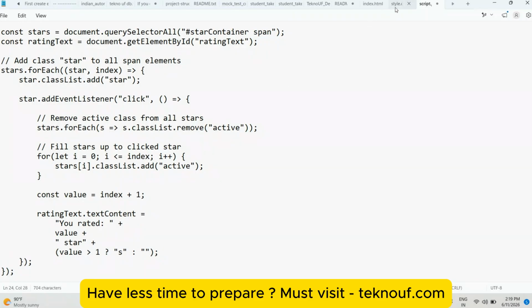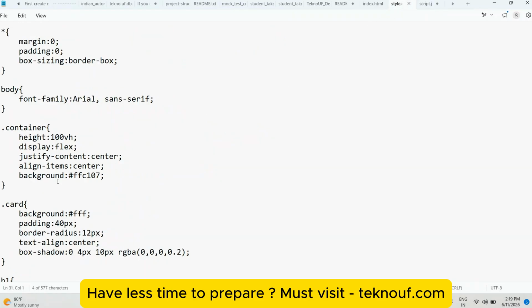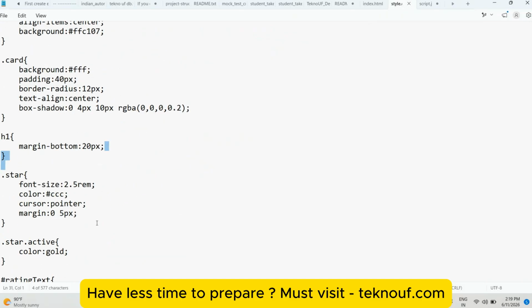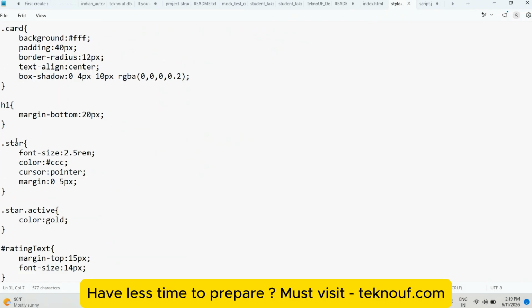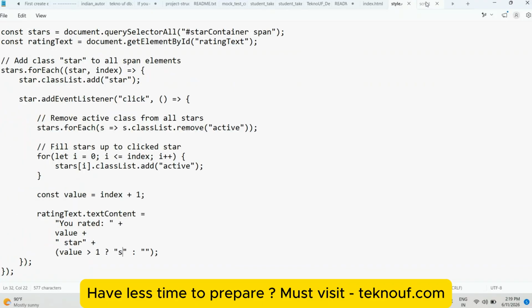So in style.css, I mean in CSS, you just have to include one line that is here. This is the star class, and just add font-size 2.5rem. If you are writing CSS and HTML alone, then also you will get almost half marks. Okay, and if you write the JavaScript, you will get full marks. Partial marks are also allowed, so please write however much is possible for you.